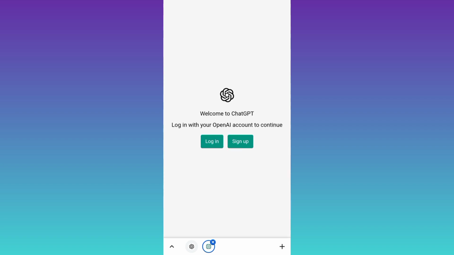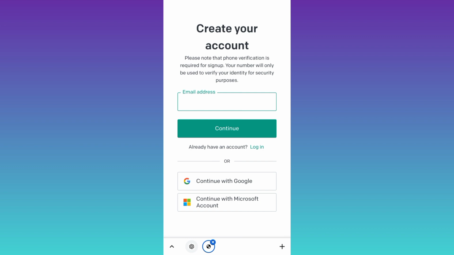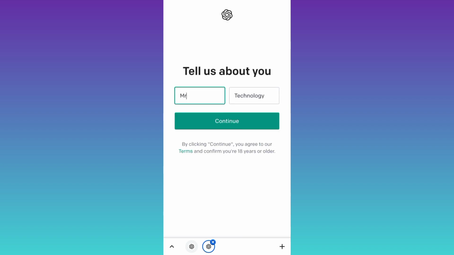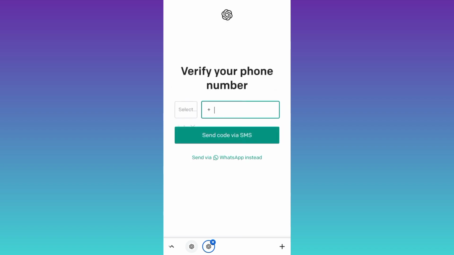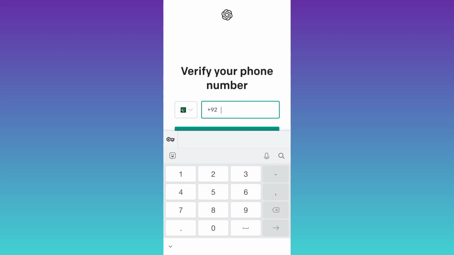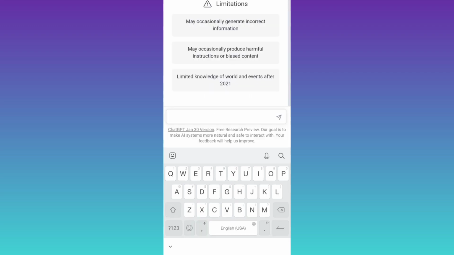Click on the sign up option. Now create an account or you can just use your Google account to log in. Enter your username and click on continue. Enter your phone number now. Once you have signed in, you will be directed to this page and this is where all the fun begins.